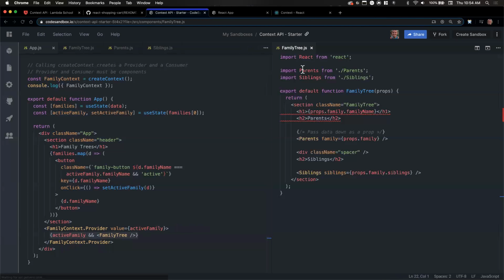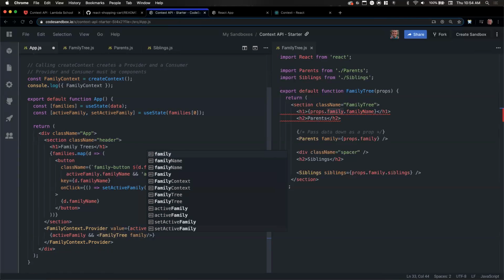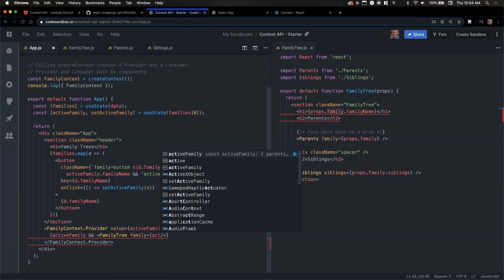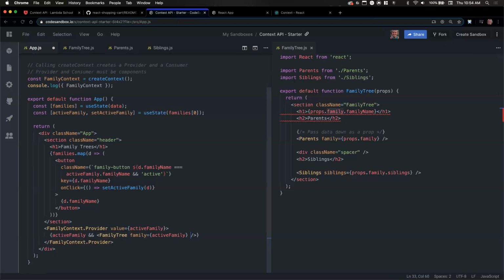So let's go to family tree. We're no longer passing props down to family tree. That's why we're getting this error. We don't have props.family in this component anymore. Remember, the old setup was this was taking in a family prop, and we were passing the active family down as a prop. So let's go look at this component. We're going to look at the prop that we're passing down, and we're going to look at our provider and see if we can use our context provider to grab this via context rather than props.